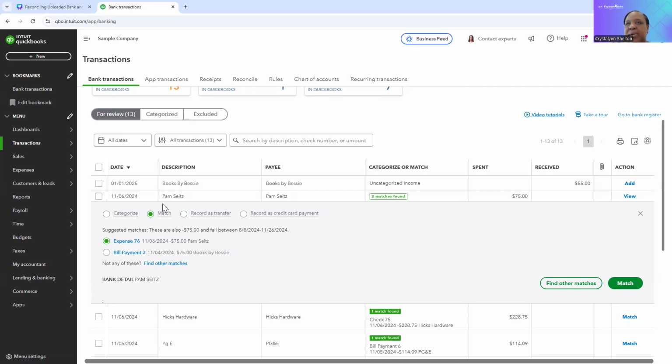Great. That looks good, right? Because what we're trying to record from the bank is November 6th. Yep, Pam seats. Yep, $75. So that looks like it could be the right one.